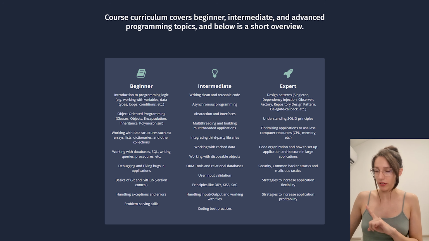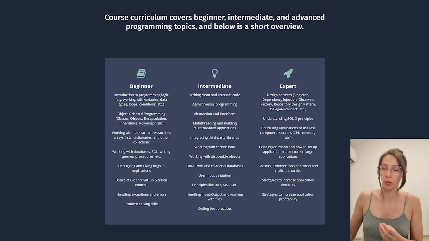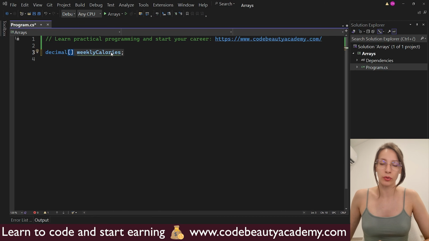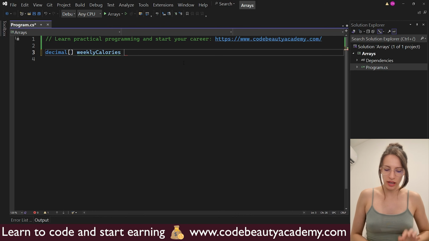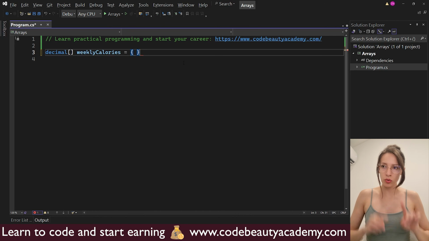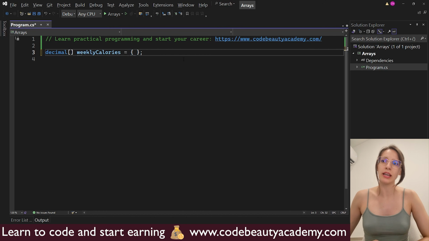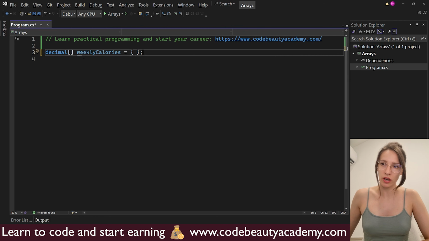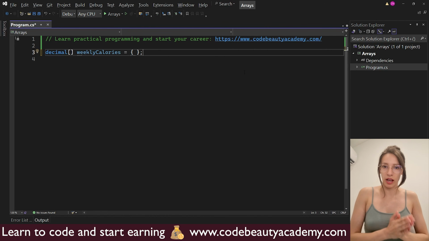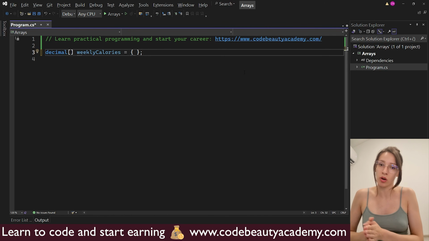So let's continue with the video and talk about different ways to initialize this array. As we said, inside an array, we can put multiple values. So now the question is, how can we do that? Well, you can initialize this array like this. You use these curly brackets, and then inside these curly brackets, you specify all of the values for each element of the array. Now, this array is called weeklyCalories. My idea is to have 7 elements, so 1 for each day of the week.